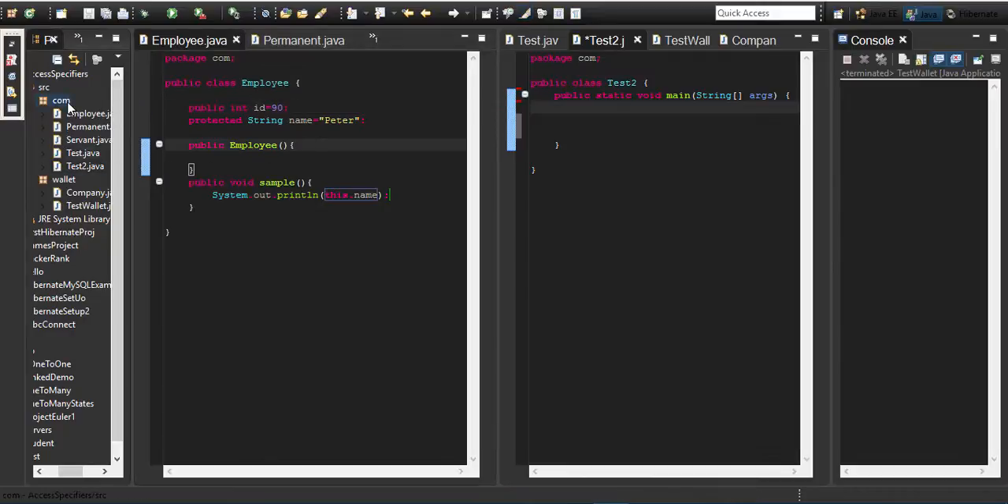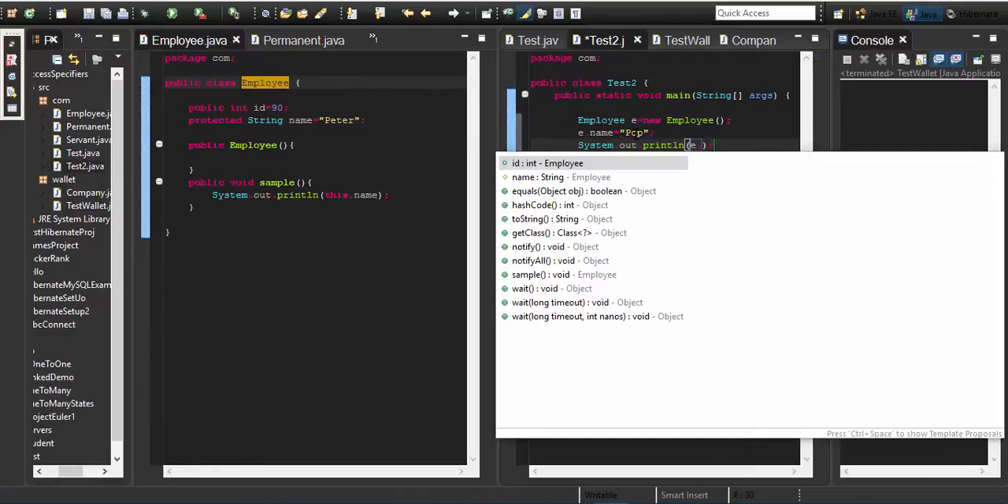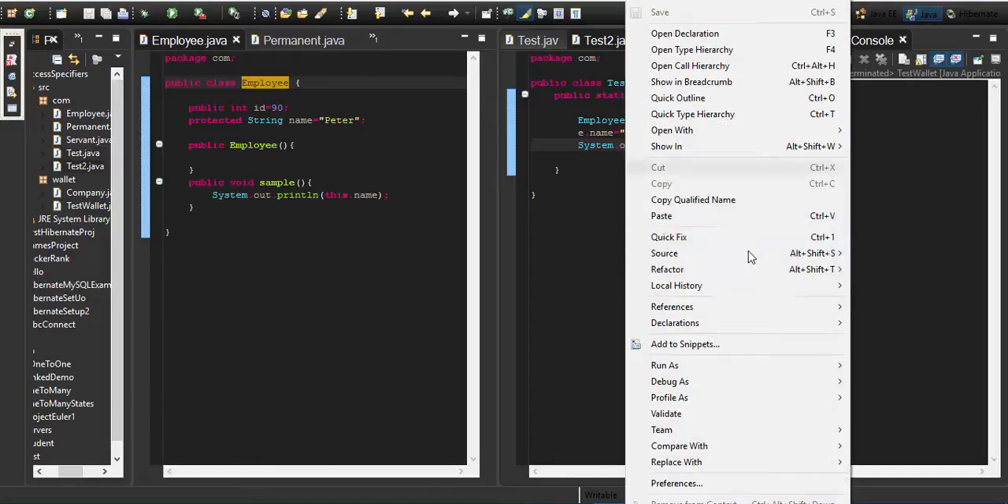Inside this package com, I have created a class Test2. Here it is. Now what we'll do is create an object of the Employee class: Employee e = new Employee. We will have access to this name. So e.name equals, maybe whatever you want, "pop", and now let's print out e.name. It's fine, let's run it.